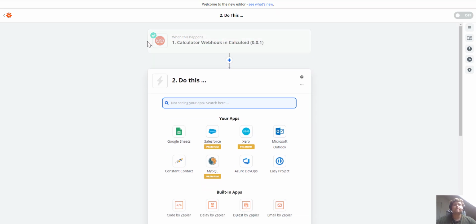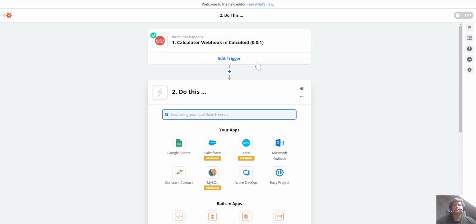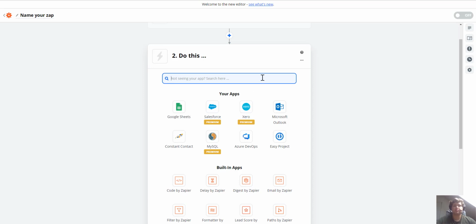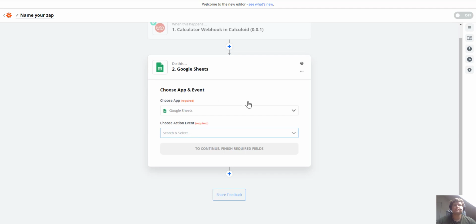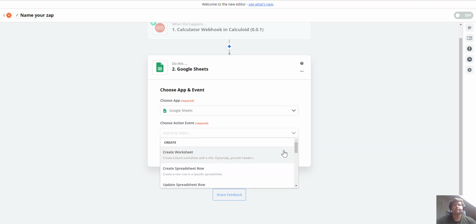Now you can see that the trigger part is set, and we can move on to the second part, which is called the action part. And here you need to choose the application which you want to connect to your calculator. In my case, it's Google Sheets. Let's choose this one. Now you need to define the action event. So what will happen once the data is sent from Calculoid to Google Sheets? There are quite a few variables you can choose from.